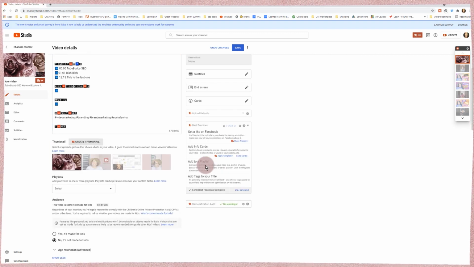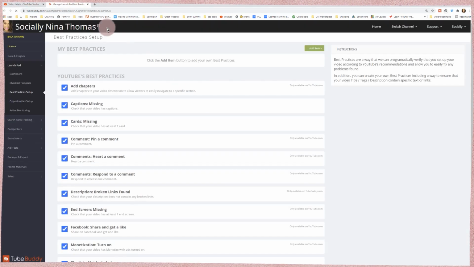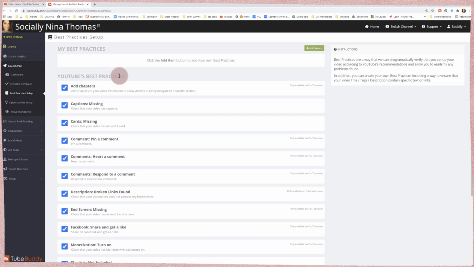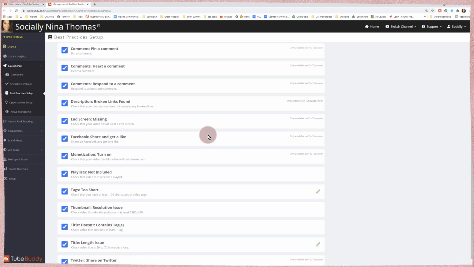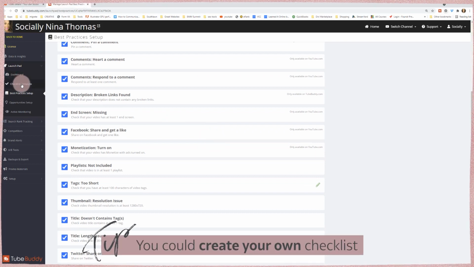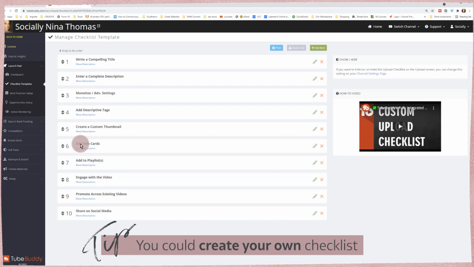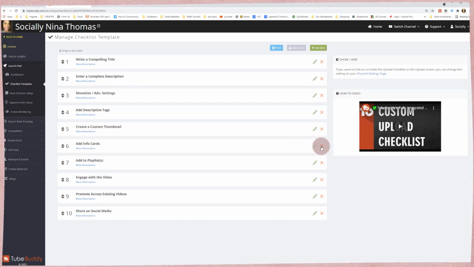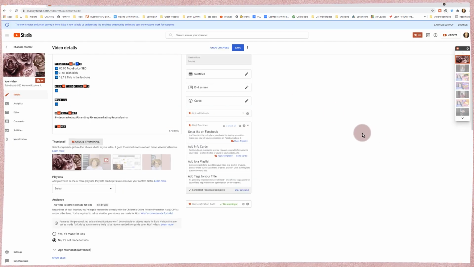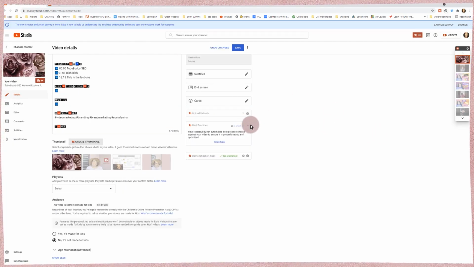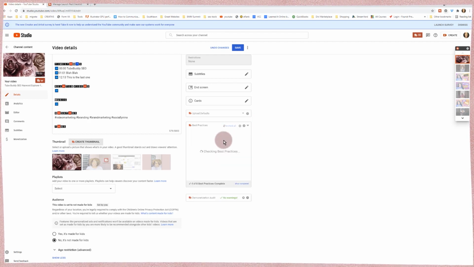When you click on the settings here, it will take you to TubeBuddy. Now you can navigate there through their site, but these are all the things that are on the best practices checklist, but you can also create your own checklist template. So maybe you never add information cards, like I never add them. I can delete that, or I can add another one. And what happens is over here, you have your best practices and you have your customized checklist that you can follow when you upload your videos.